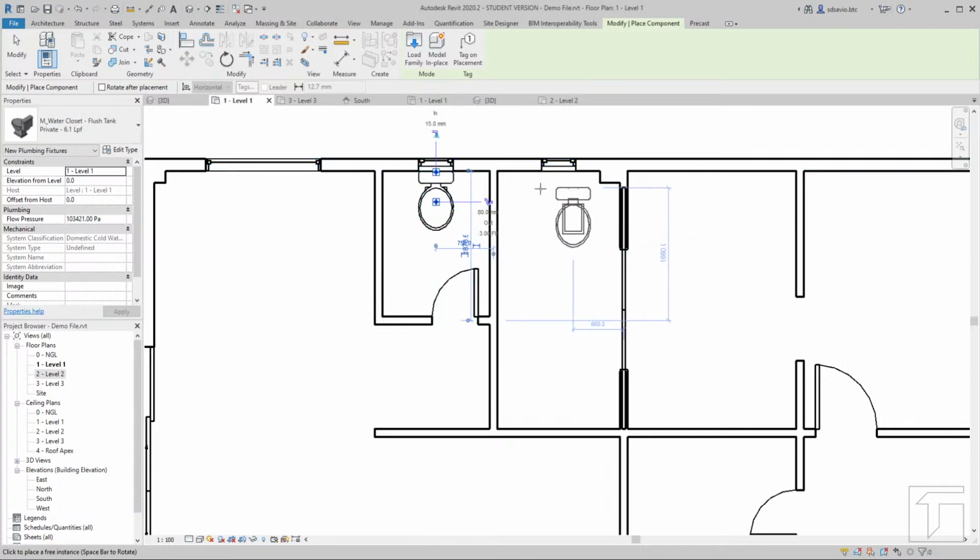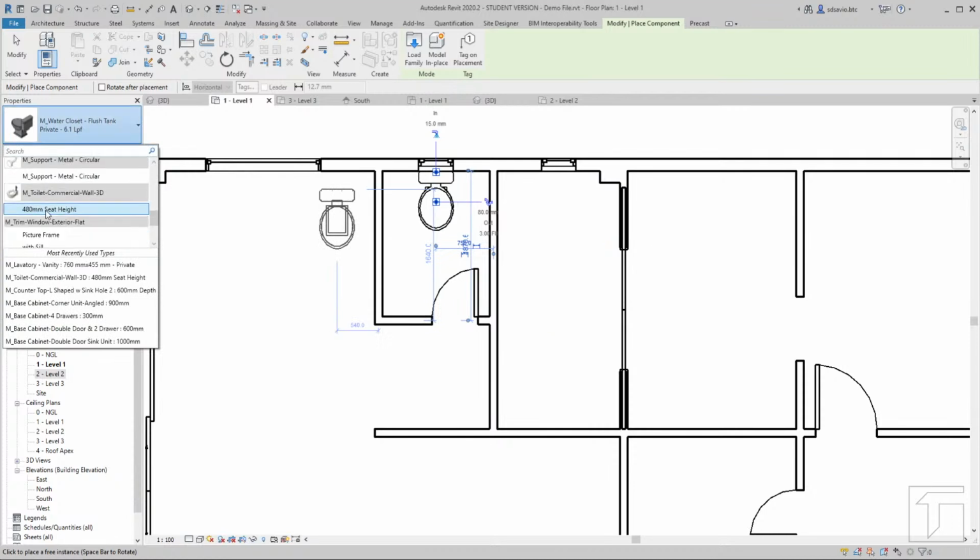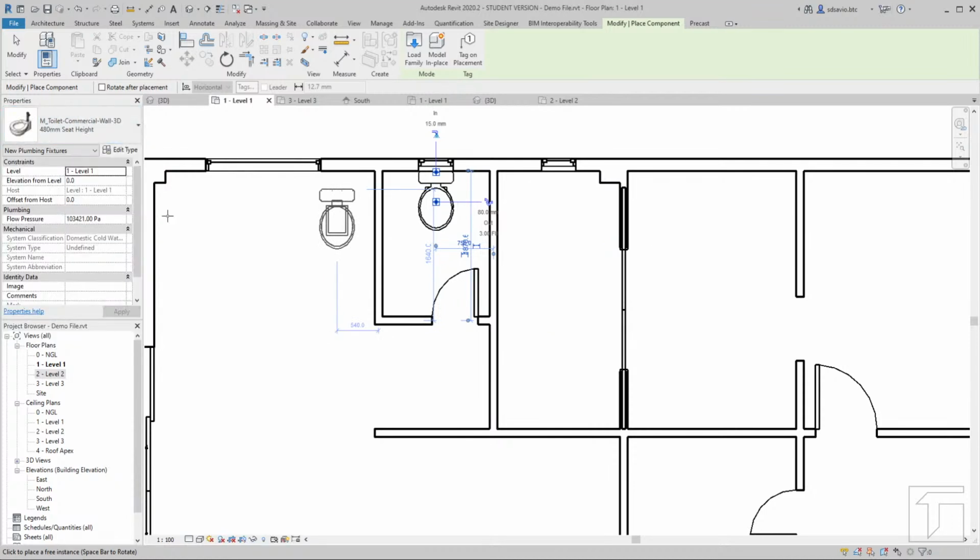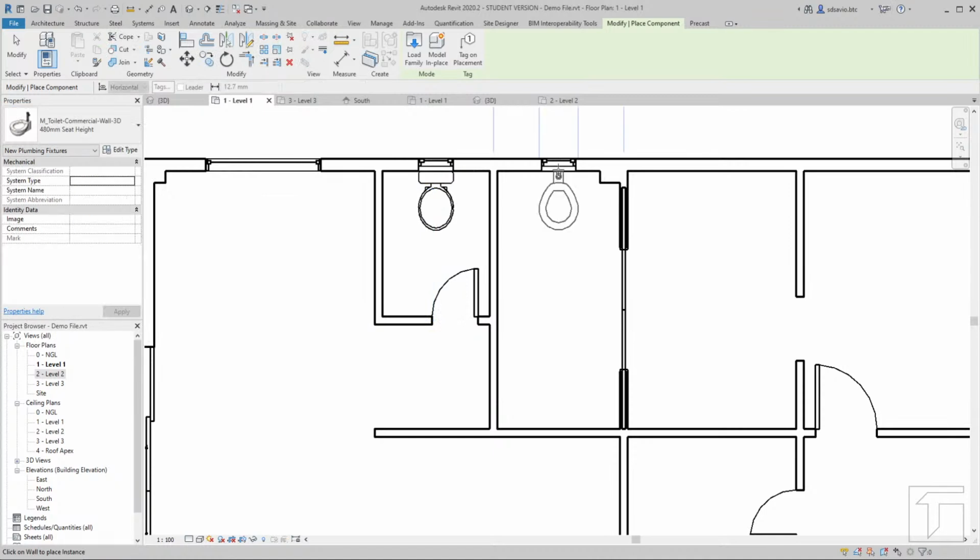Then there's another kind of water closet there, so you just click on the type properties, then let's scroll up, and choose this 480 mm, and that can now be placed there. Okay, next we need the vanity here.